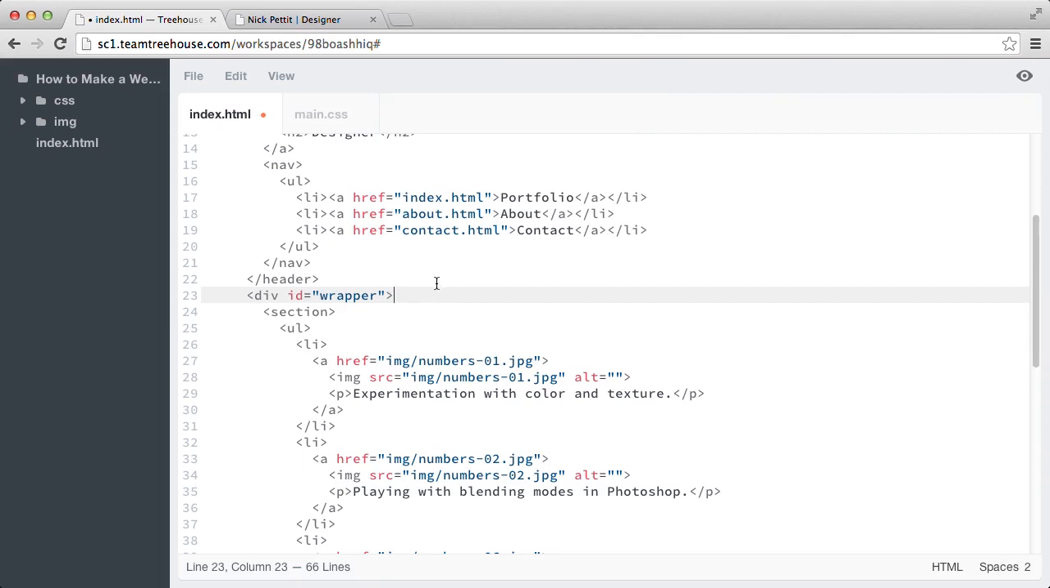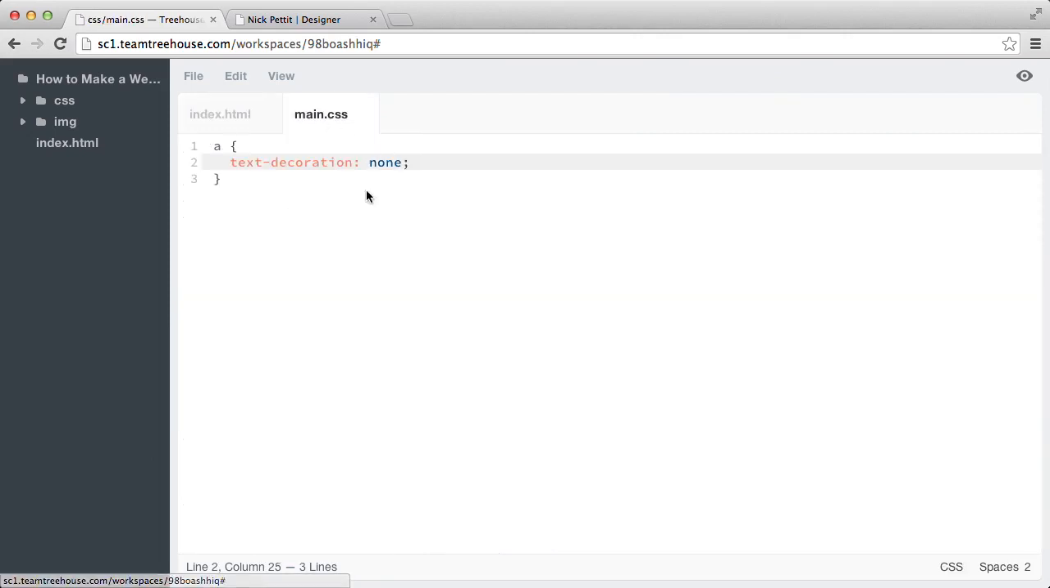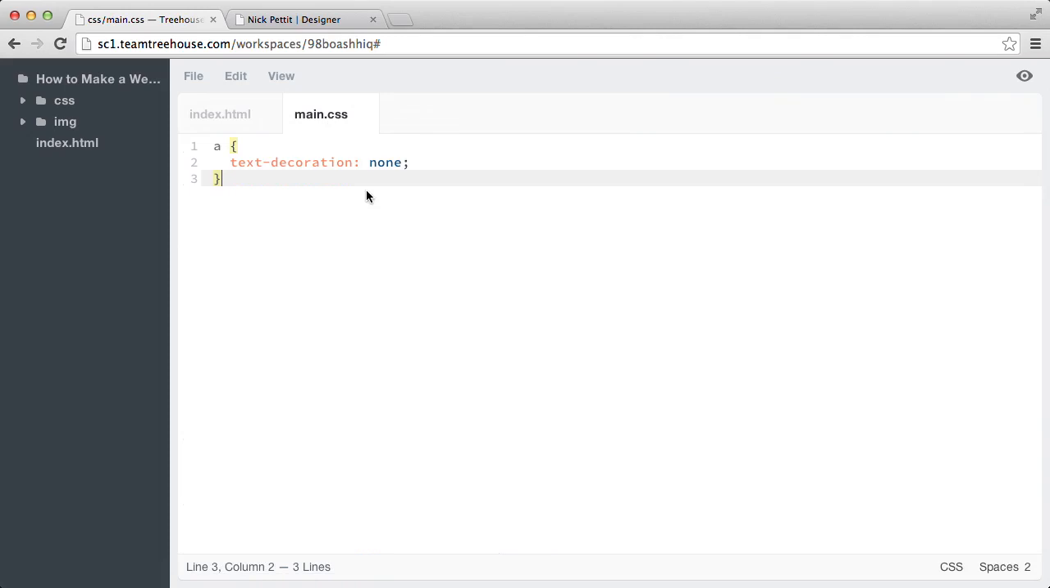So now if we save this and switch over to our CSS, we can go ahead and type a hash or a pound symbol followed by the name of the ID. So we've called it wrapper. And then we can go ahead and open up our curly braces, and that's going to select that div that we just created.